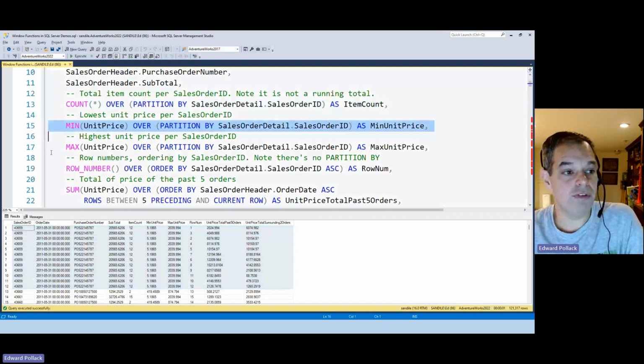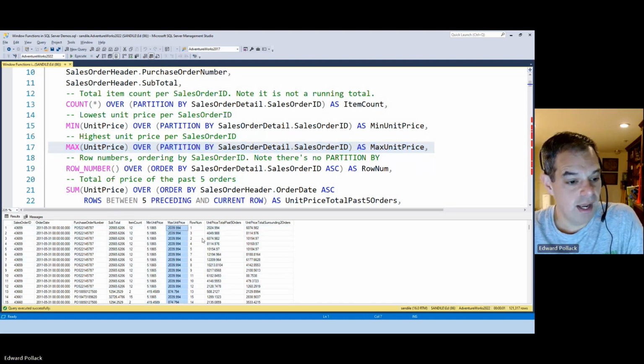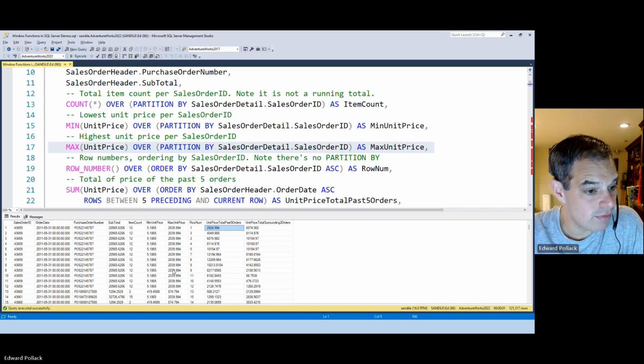Similarly, I said, hey, can you also give me the min unit price? Give me the smallest unit price and the max unit price. And so for each order, I also got the lowest price and the highest price. If I were to scan around here, I can see, oh, there's that lowest price, and oh, there's the maximum price. You can go through the unit prices and figure it out. So lots of cool things.